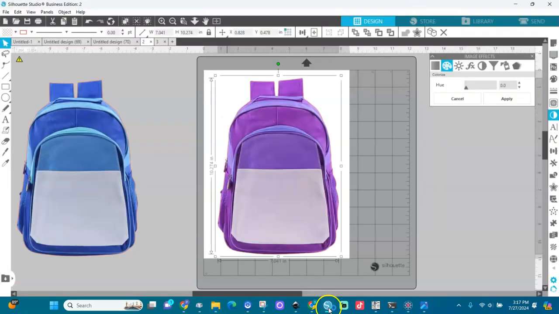Okay, let's go back. Now if you want to, you can delete this backpack and make another copy of the blue and bring it back here, but I'm going to go on with the same purple. Now let's say I want pink. I'm going to drag it, and you see I got the pink right there. I think this is pink, and I'm going to apply it.